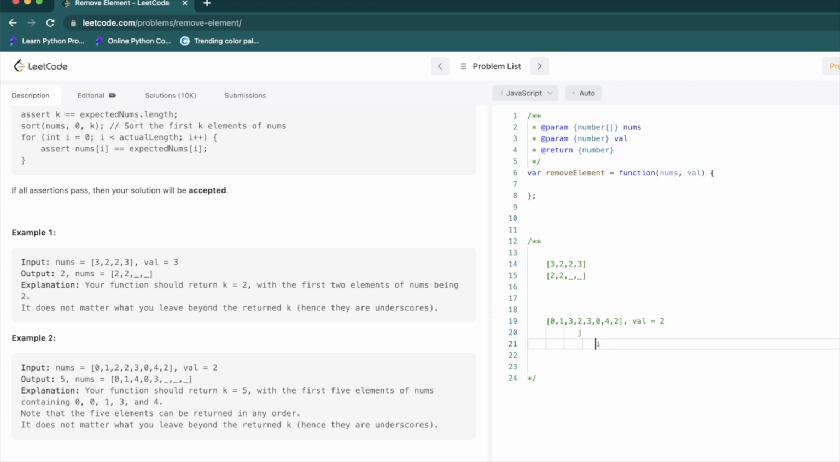Again, there's going to be a new iteration that's going to start for the for loop. In this case, nums of i, which is 0, is not equal to 2, right? So what I'll be doing is I'm going to copy nums of i and then replace it in the nums of j's place.